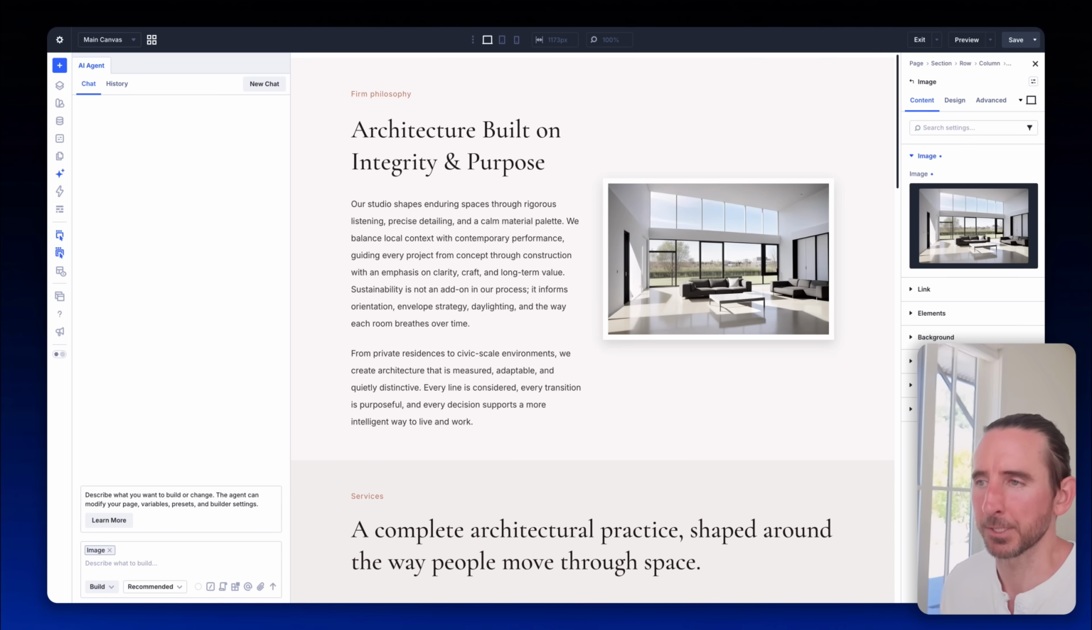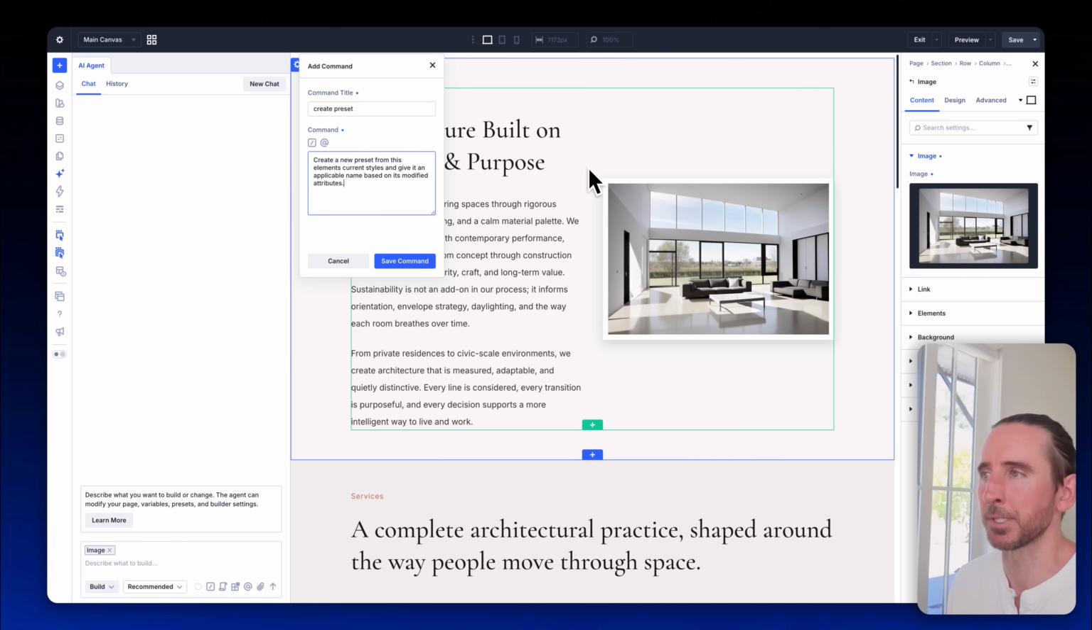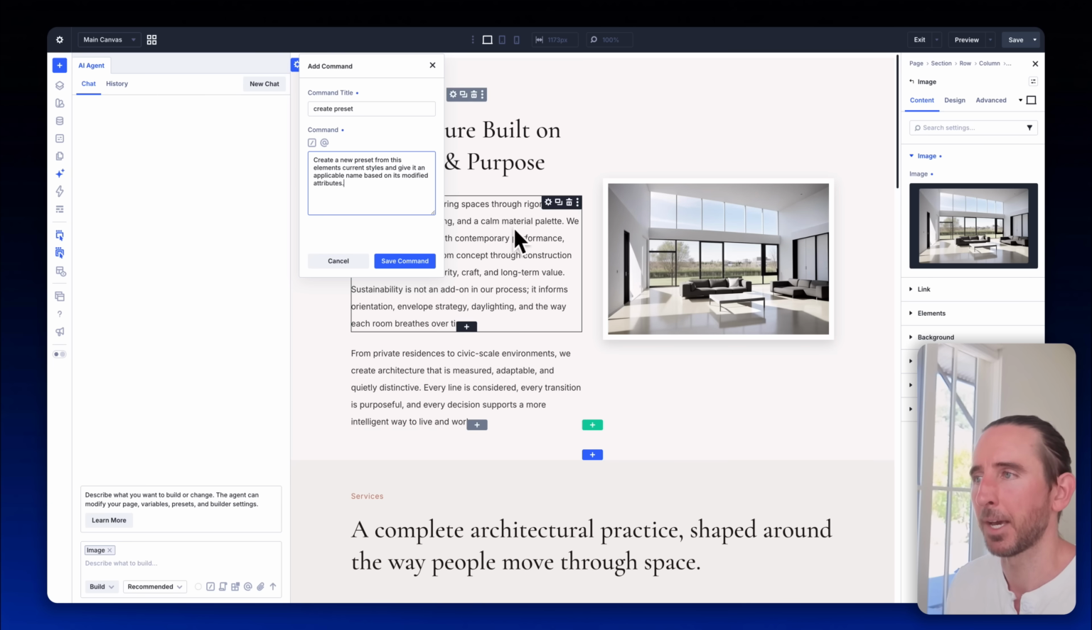To show you how it works, I will just create a very simple prompt. I'm often turning styles into presets, and instead of having to enter preset editing mode, come up with a preset name, save the preset and exit, I'll just have the AI do that for me. So I will create a new command and call it create preset. And I'm going to tell the AI to create a new preset from this element's current styles and give it an applicable name based on its modified attributes.